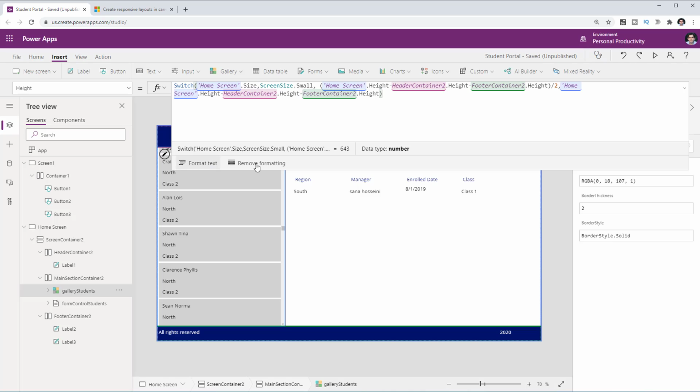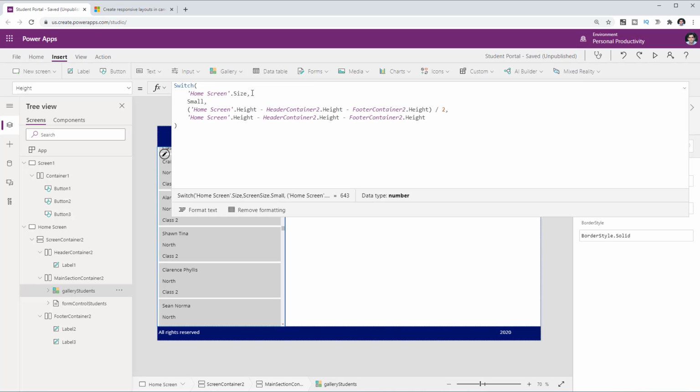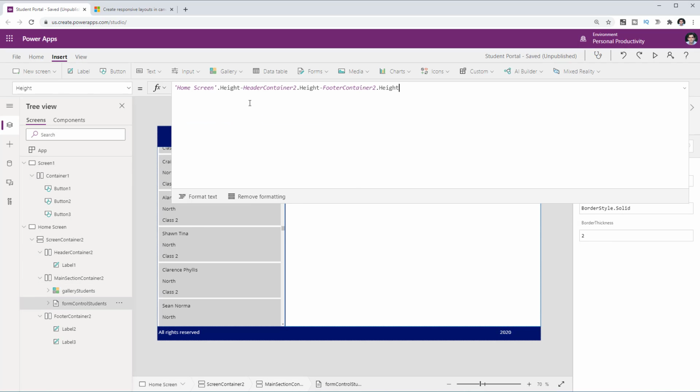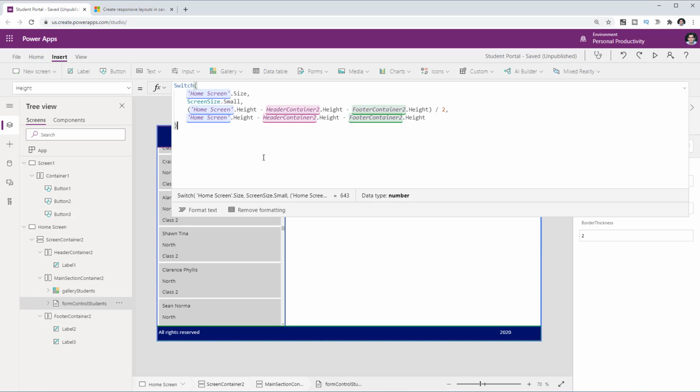Let me go ahead and format this. So if the screen size is small, then I'm going to divide the height by 2, the calculated height, else I'm going to keep the original calculated height. And I'm going to copy this and apply the same logic to the height of the form control.